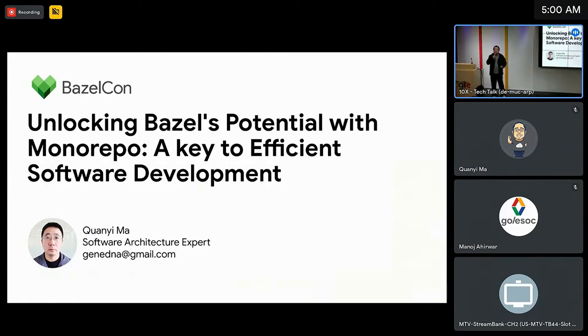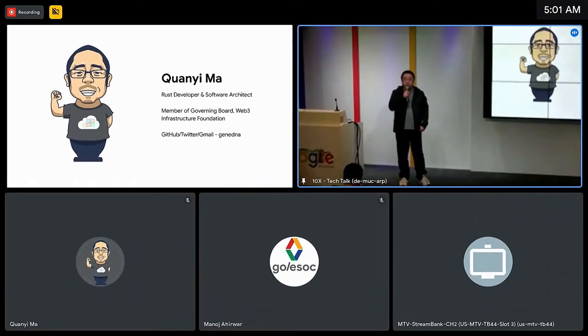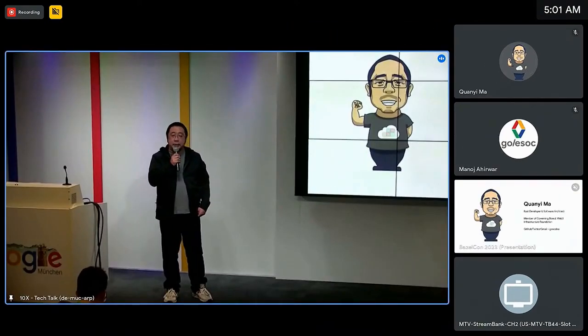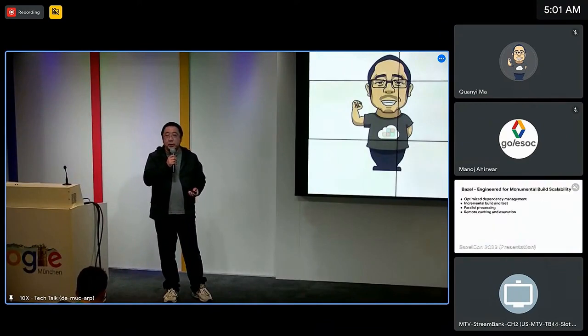And today I will talk about Bazel and Monorepo. Who am I? I'm Quanyi Ma from the Web3 Infrastructure Foundation, which was established in Hong Kong in March of this year. The foundation aims to help open source projects build Web3 infrastructure, and I'm also a Rust developer and a software architect, and you can reach me through the ID.